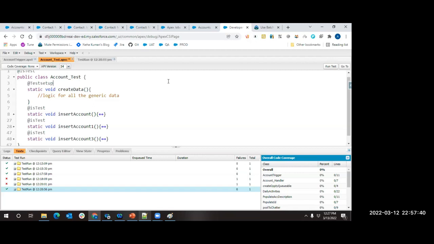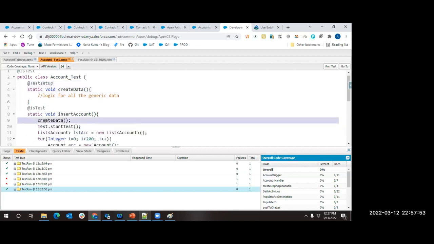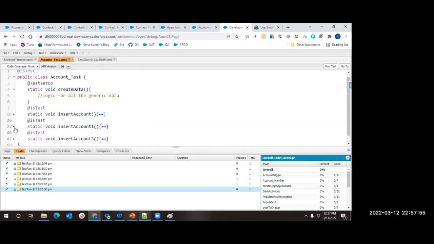You have something called test setup. When you create a normal method with the annotation @testSetup, whatever data is created in this method will be shared by all the methods. Whatever data is present in this method will be available in all the methods. You don't have to call it again. Whatever data is created will be present across all the methods.